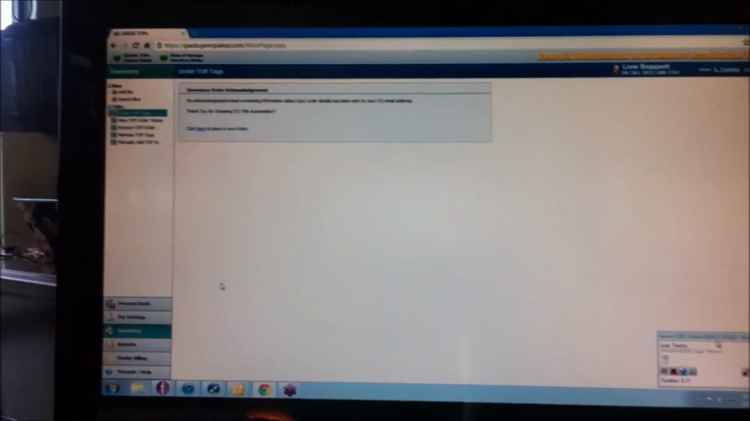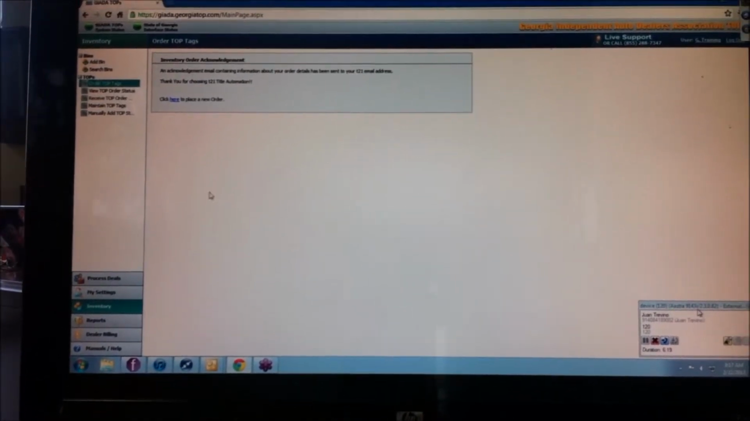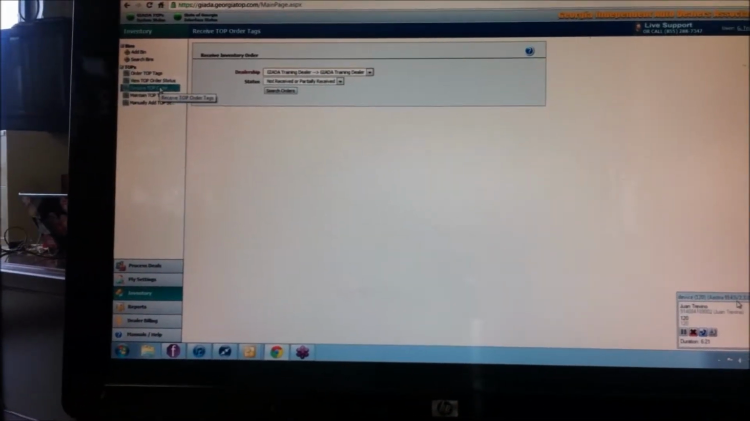You'll receive an acknowledgement email letting you know that that order has been processed. Once you physically receive your tags, you must go in and receive your tags through the system by clicking on Receive to Order.